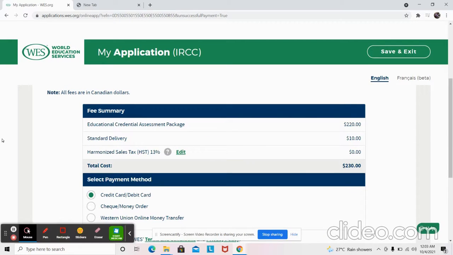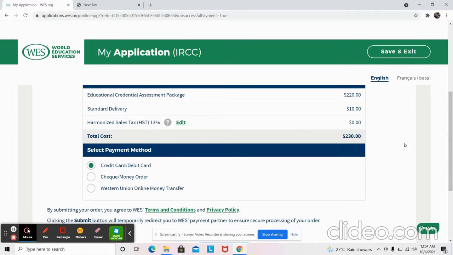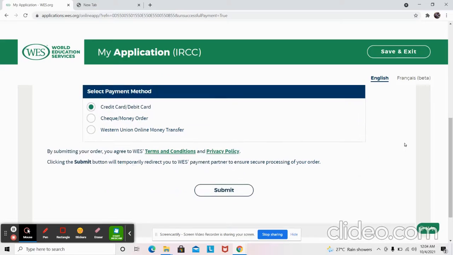Okay, so here I'm back. Once you verify your first name, last name, and your date of birth, you will land on this page. But before that, there will be a pop up where you will be asked whether you are a citizen of Canada or you are not. For me, it is not. I have selected that checkbox, and this page came actually. Now the total amount that I have to pay is 230. I can select credit card or debit card, check money transfer, or Western Union money transfer. But credit card or debit card is the most convenient way, so I will select submit.